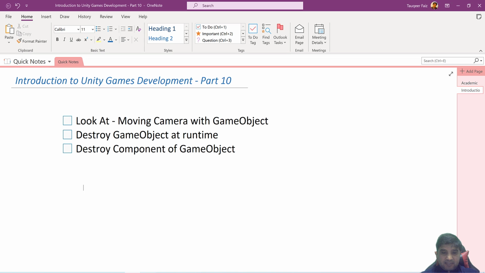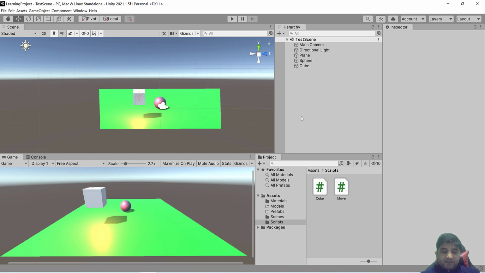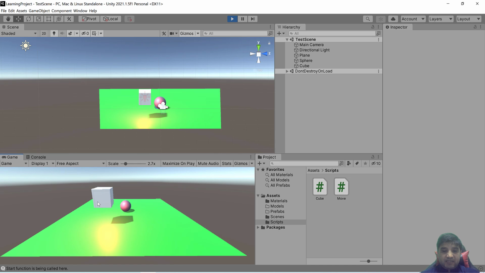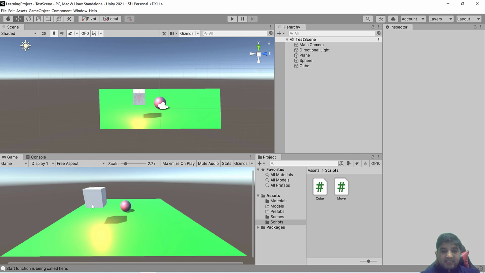Back to Unity and starting with the first topic, how to move the camera along with the game object. As you remember, in our last video session, we coded this cube game object to move with the keys. If I press the arrow keys, you can see the cube game object is moving. Now when my cube object is moving, at the same time I want to move the camera also.